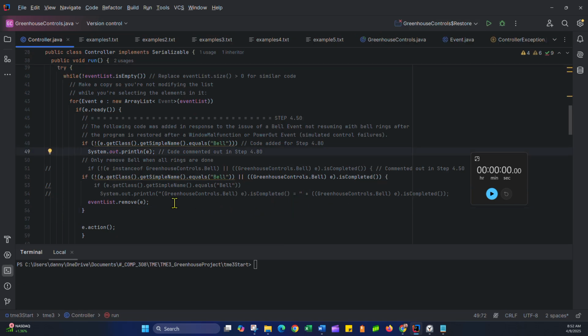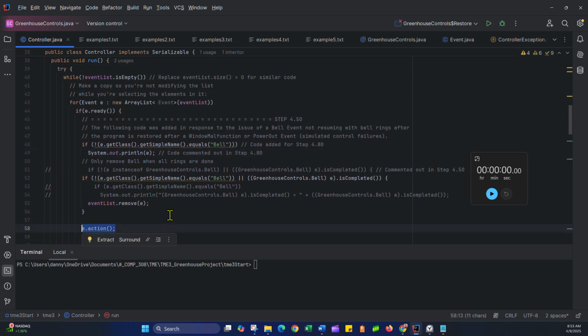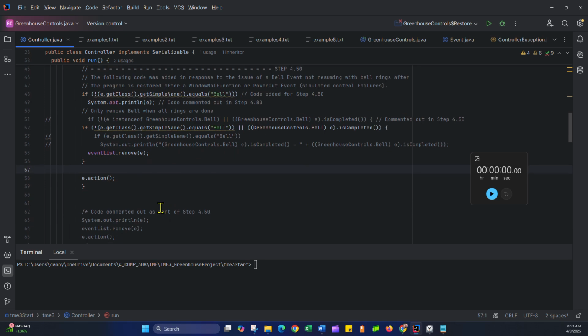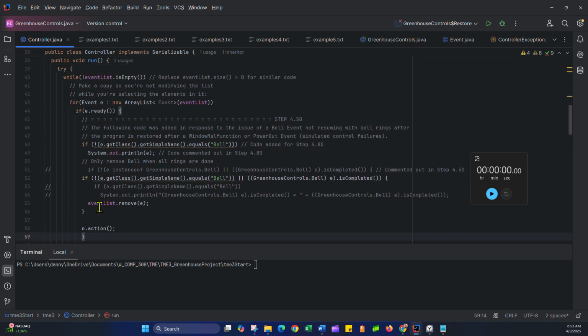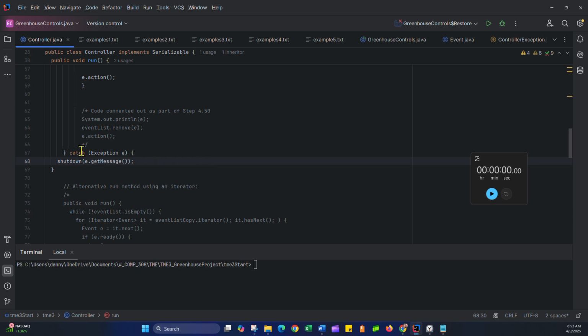So we're going to remove it. And then we're going to perform the action. And if there's an exception that occurs in there, we're going to catch the exception, and we're going to call the shutdown method, passing in the message associated with the exception. So we're expecting this exception to happen occasionally, and call the shutdown method.